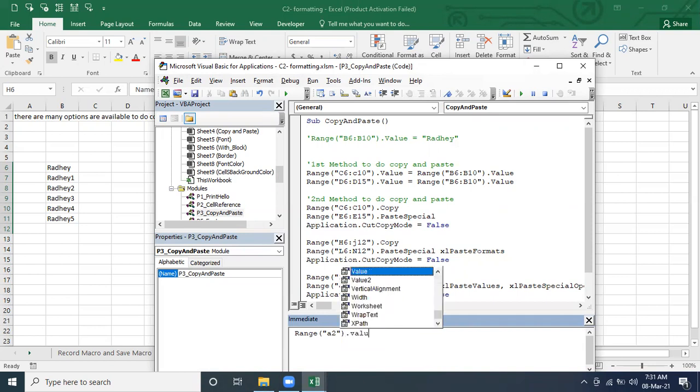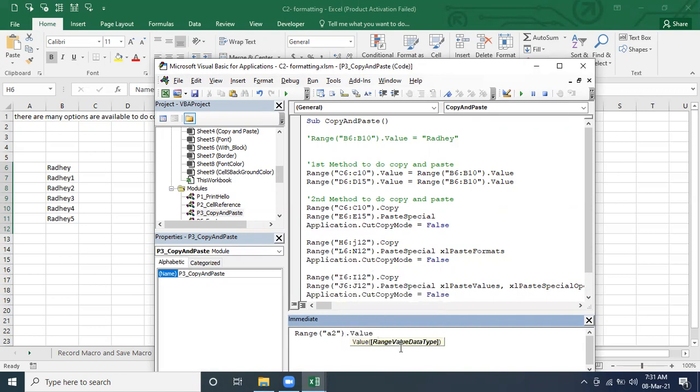Range A2 dot value. Can we pass like this? What value do we want to pass? Let's say I want to pass Tarun itself. This is text, that's the reason I'm passing it in double quotes. This is the way we can do it. So it passes the value there itself, yes, it passes the value.